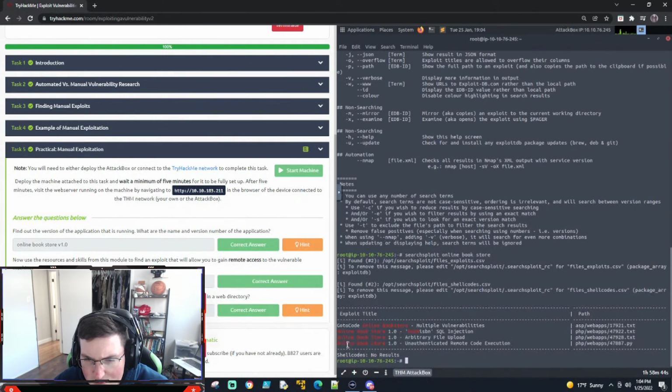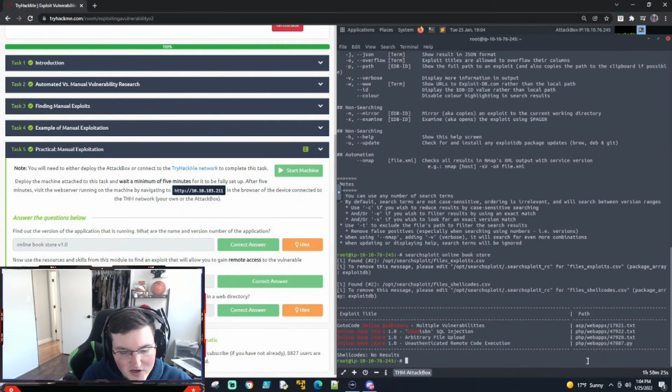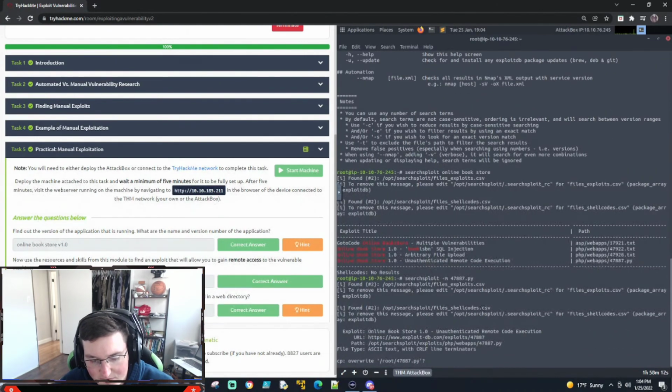We have Online Bookstore, unauthenticated remote code execution. That's what we want. We want remote code execution. I can tell you 90% of the time, if you want to take over a machine, you want remote code execution, okay? So you just look here. This is the number of it, 47887.py. So we just would searchsploit -m, which is going to copy it to our machine, 47887.py, we hit enter, and it's asking if we want to override it.